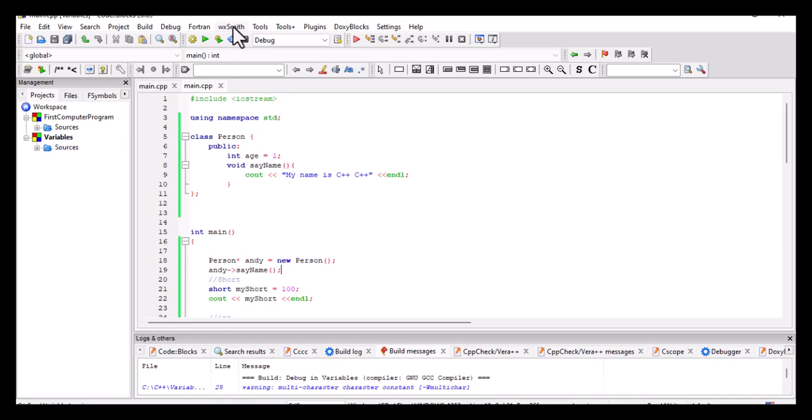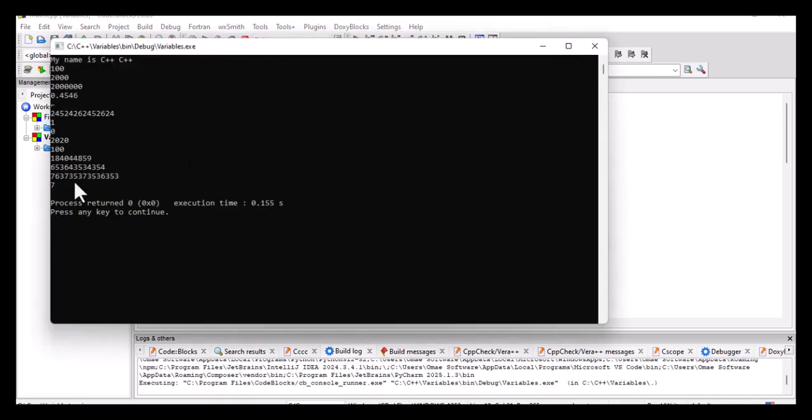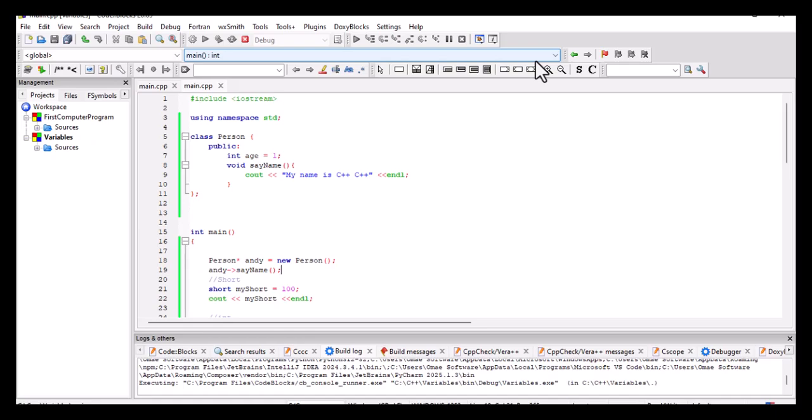Now if we compile our program, we're going to have my name is C++. So that is how you create this class, and this is the object, and this is of course the method from the class. So that is how I create a class and an object in C++.